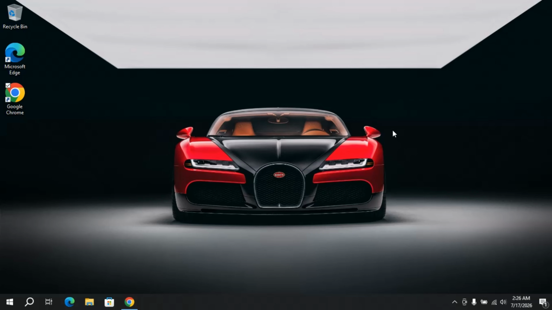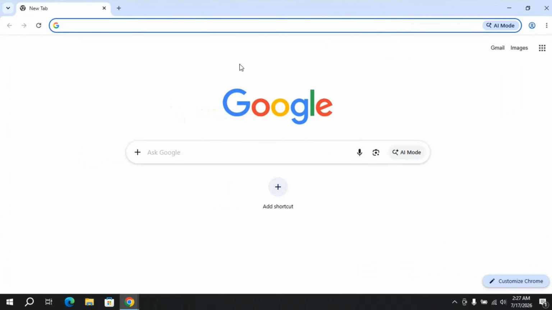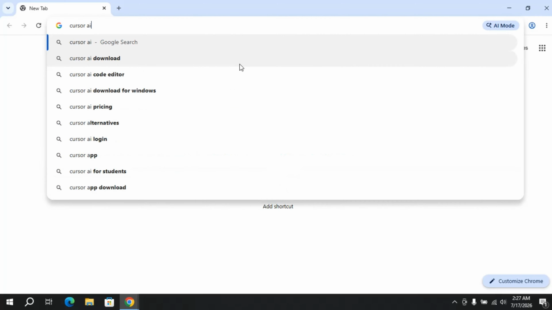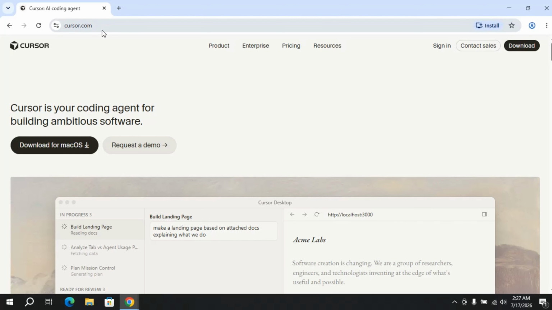So on your PC, you are going to head over to your web browser. Remember, the web browser you use doesn't matter in this case, but I'm going to use Google Chrome. On my Google Chrome, I'm going to search for Cursor AI. Once you search for Cursor AI, you are going to see the official website for Cursor, which is cursor.com. If you open it, it's going to take you directly to cursor.com.